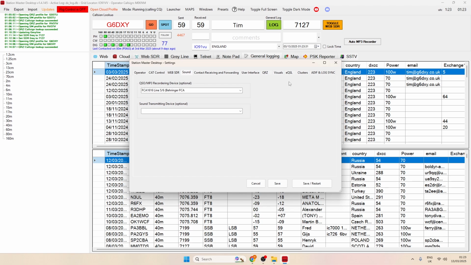Sound, you can record here using the auto recorder. I've got an outboard audio sound card, so inputs 5 and 6 are my stuff that comes from the radio. So that's there, so I can record the QSO if I want to record it.